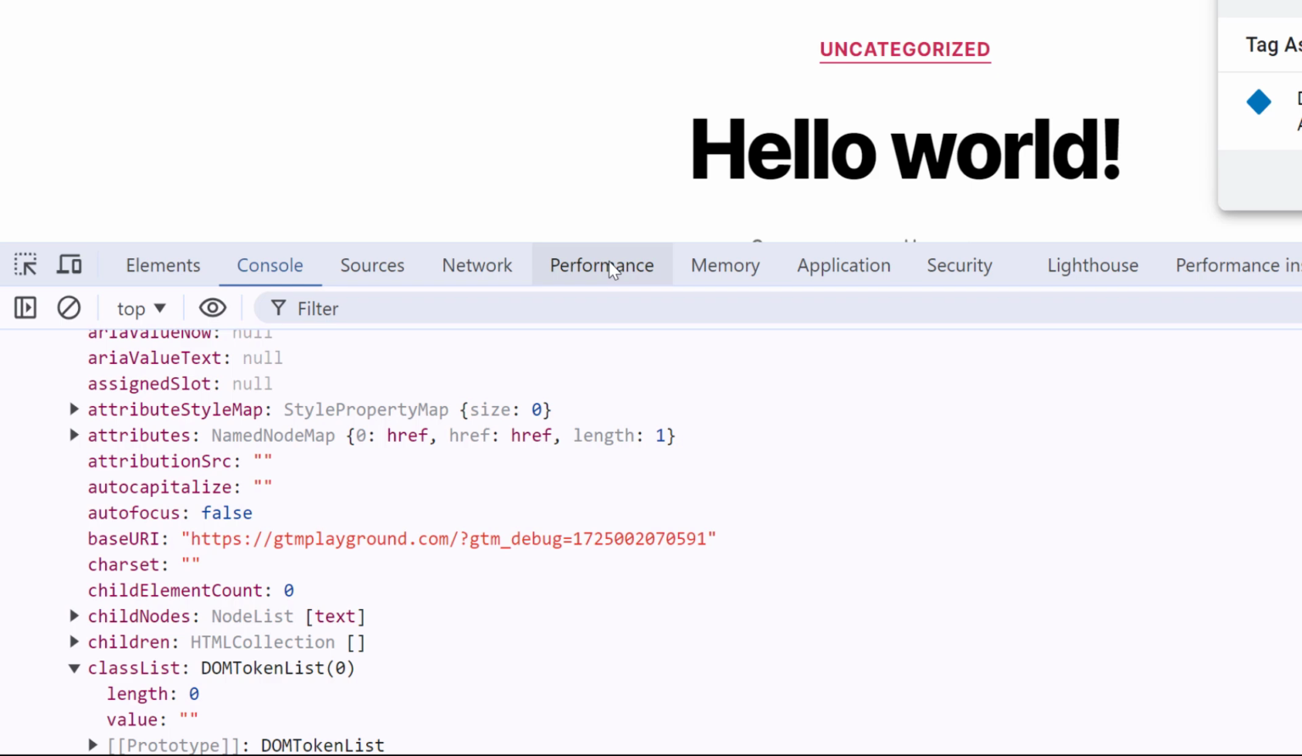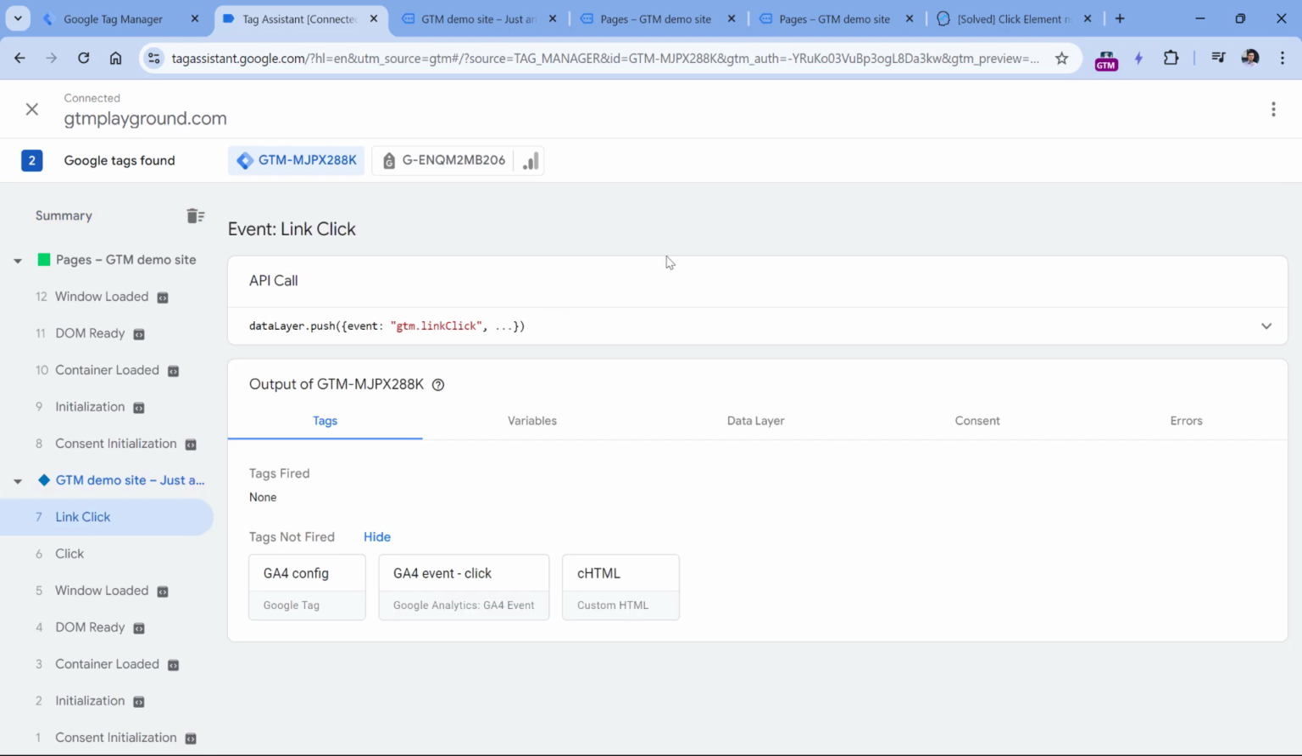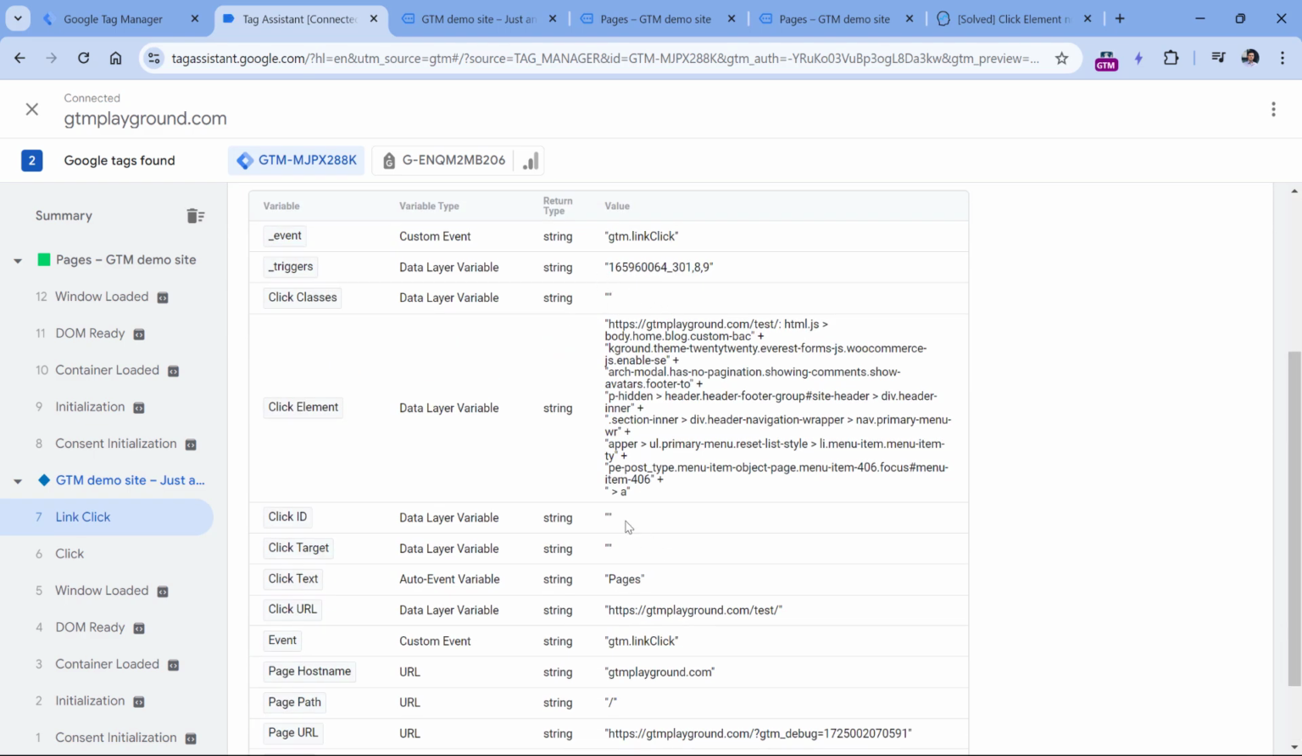So if you are just starting with Google Tag Manager, my tip would be to try to use other variables available in your Google Tag Manager container. And I mean other click variables. For example, if I was looking for the menu item, then if I click on the link click event and go to variables, maybe you would have some information right here. But in my case, I'm not that lucky. Click classes, click ID, they're all empty. So then I would need to go more advanced.